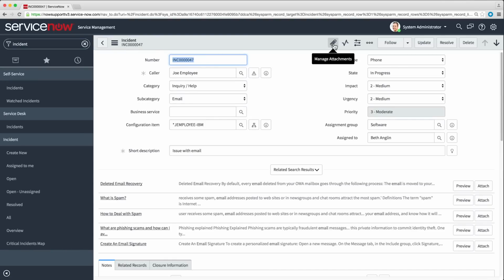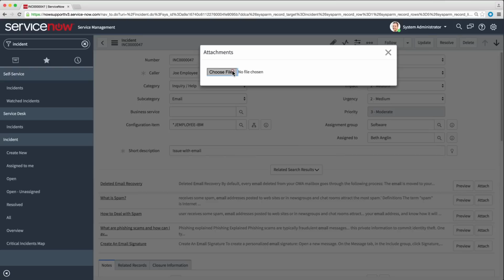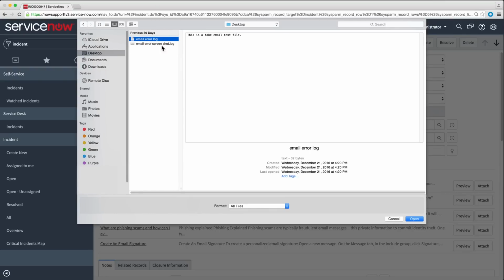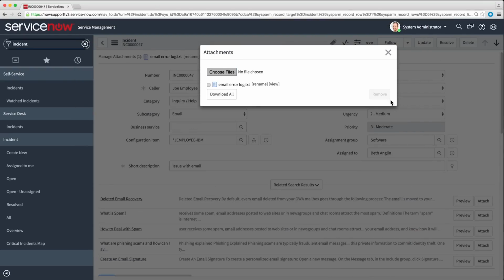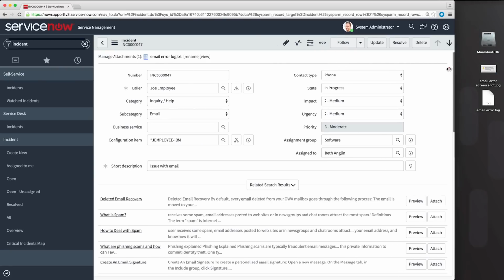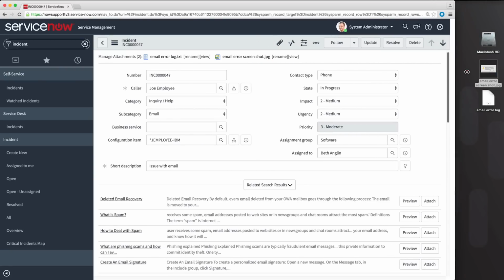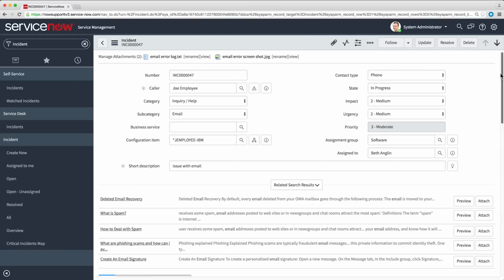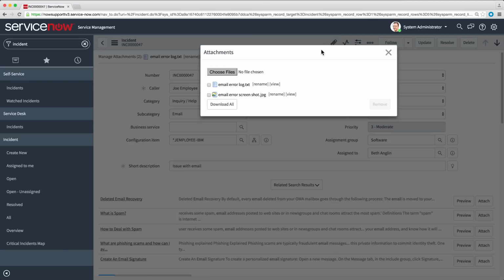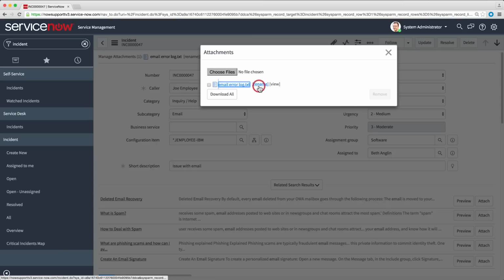Manage Attachments allows you to manage the attachments to a form. Here we choose a file to attach, or we can drag and drop a file into the header from our local file manager or from the desktop, like we've done here. To delete an attachment, access Manage Attachments, select the attachments to delete, and click Remove. You can also rename an attachment here.